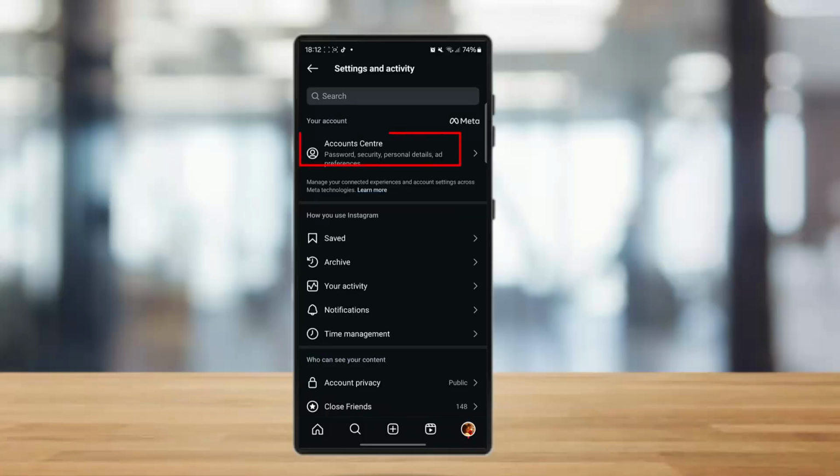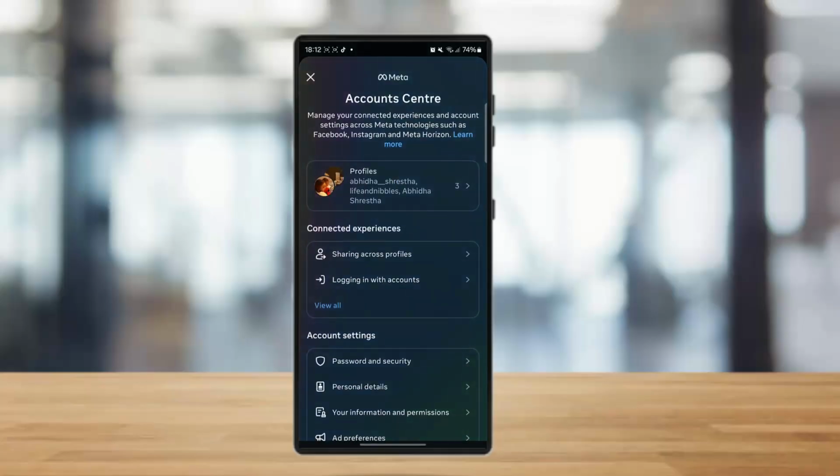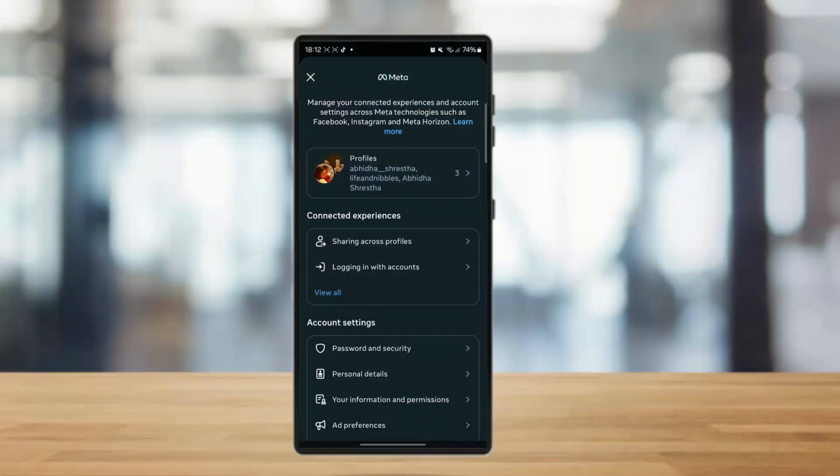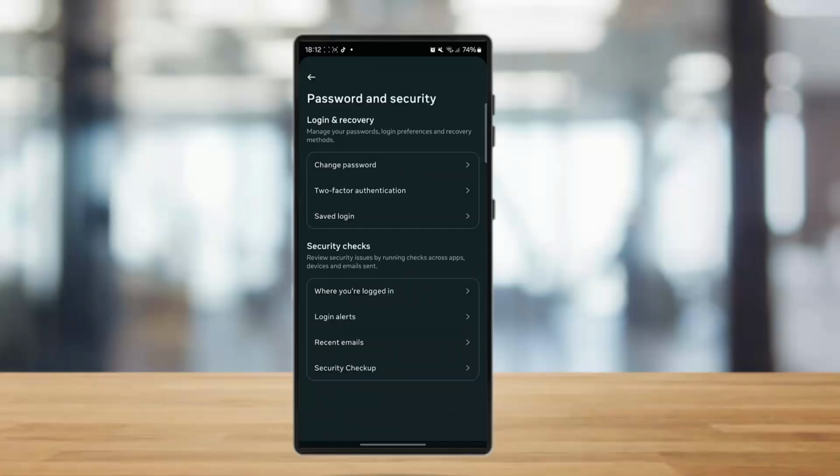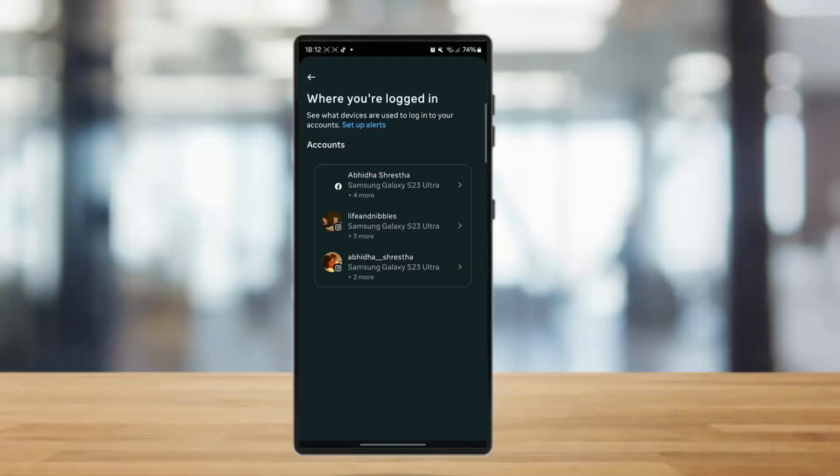So to log out from every device, simply tap on Accounts Center and tap on Passwords and security or your profiles. Once you have gone to Password and security, you can find an option called Where you're logged in. Simply tap on it and there you can find all the devices you have been logged in to.